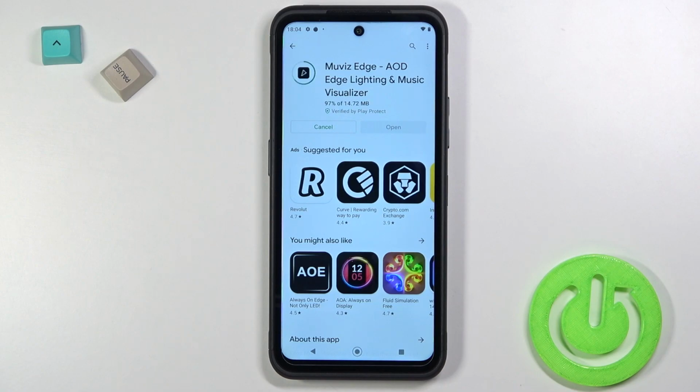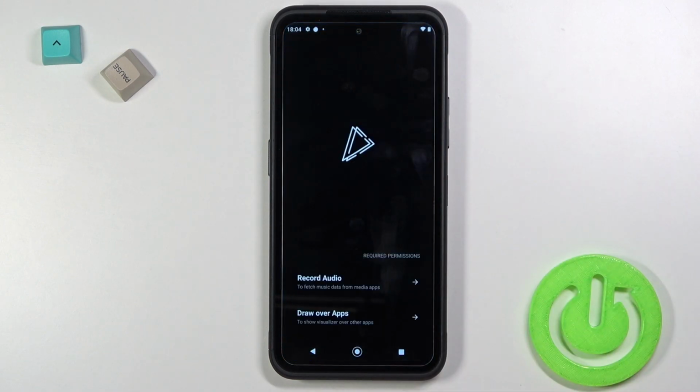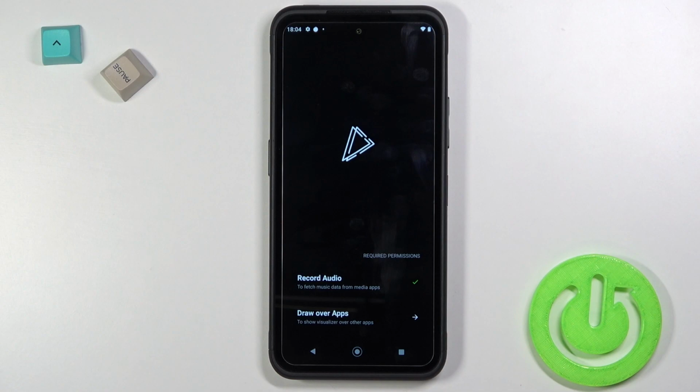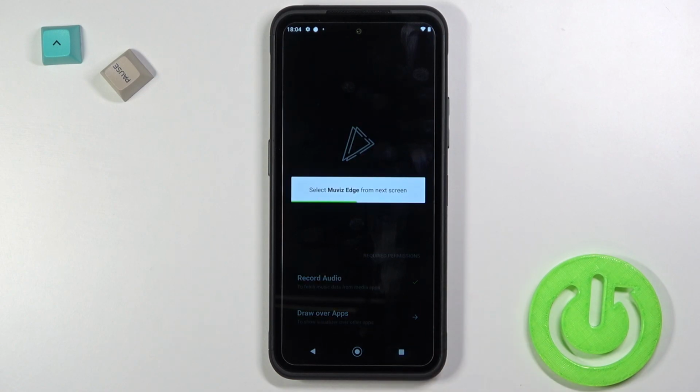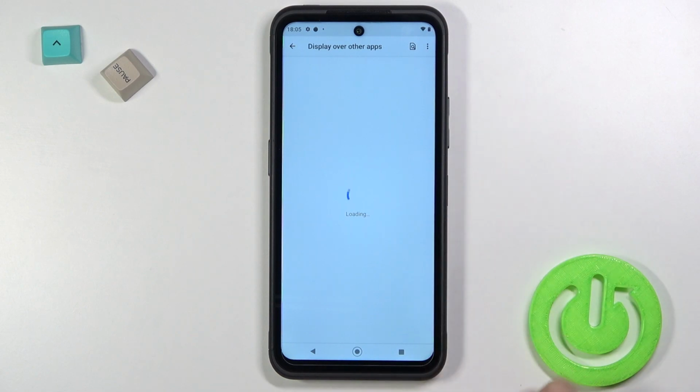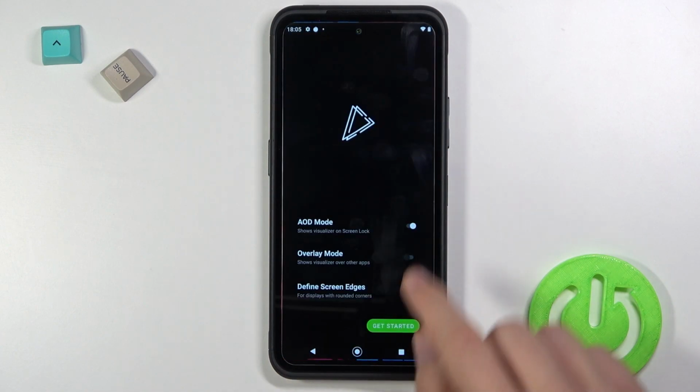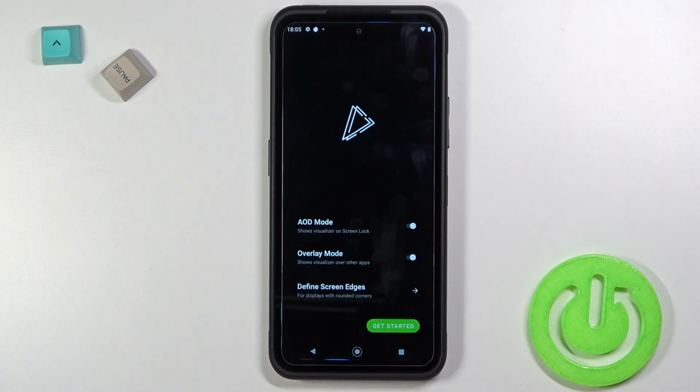So let's make it simply like that. As you can see right now, we are able to open this application. Grant permission, so click on the record audio. Then second one, from this screen we have to choose Muviz application. It's right here. Click on the switcher, go back, tap on this overlay mode and click to get started.